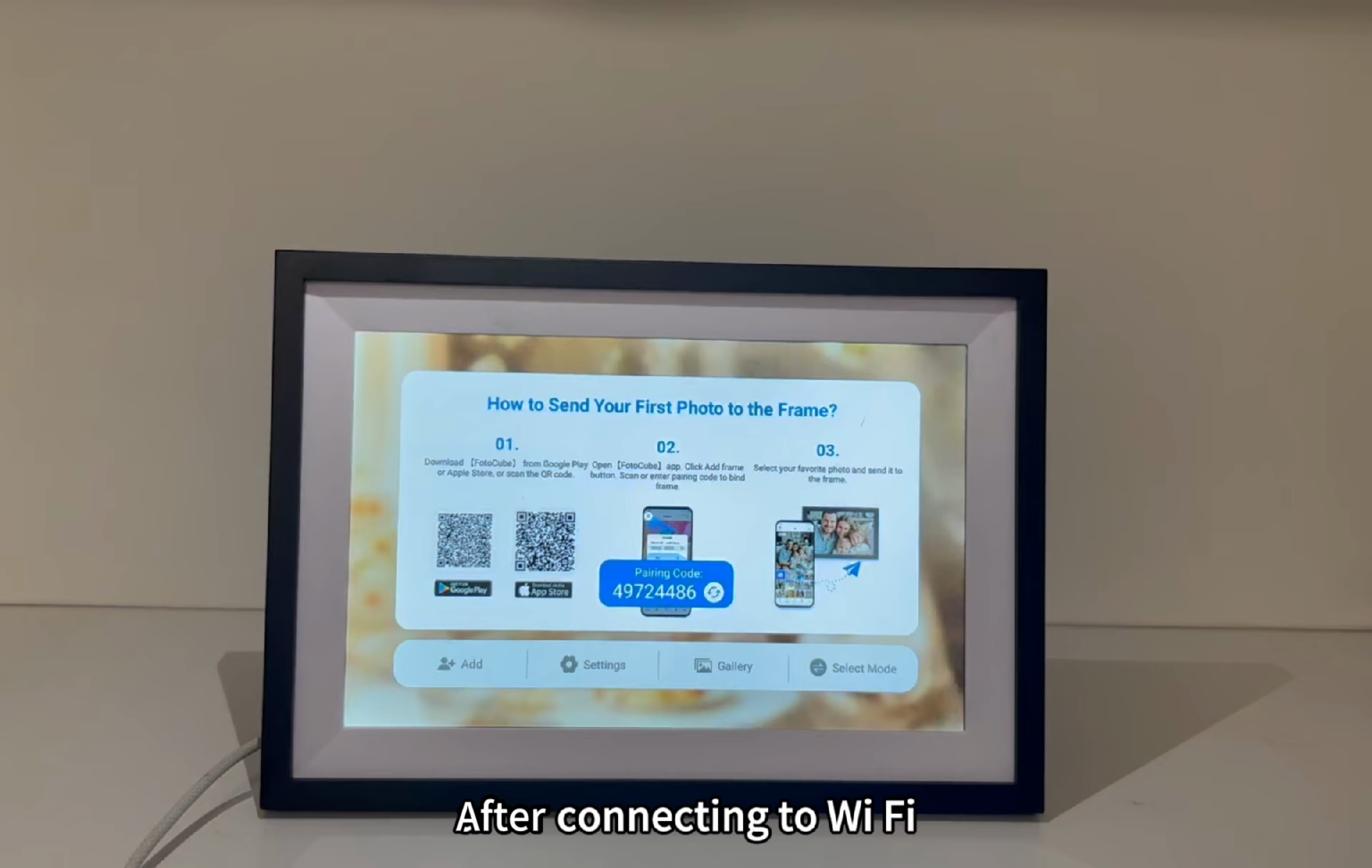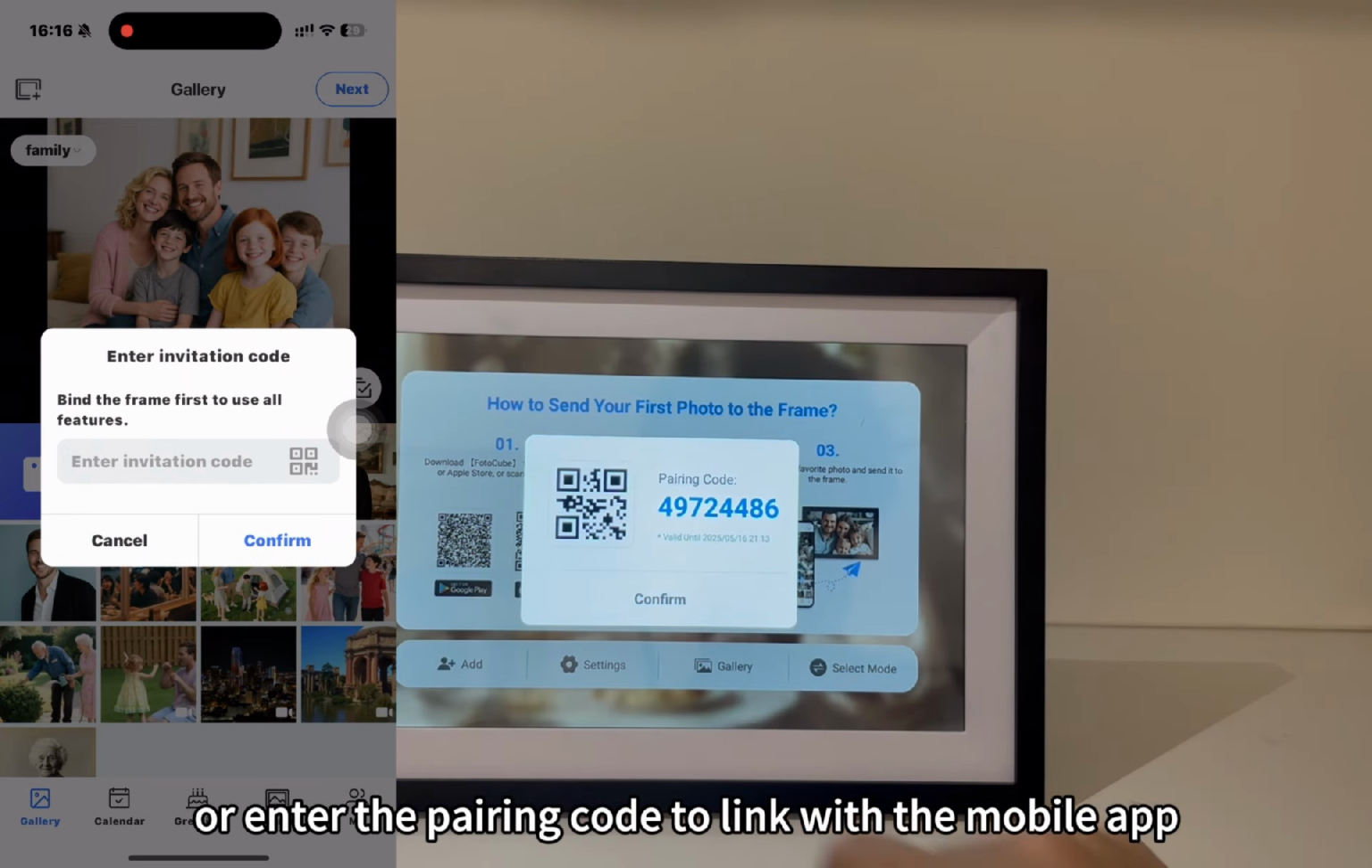After connecting to Wi-Fi, scan the QR code on the screen or enter the pairing code to link with the mobile app.